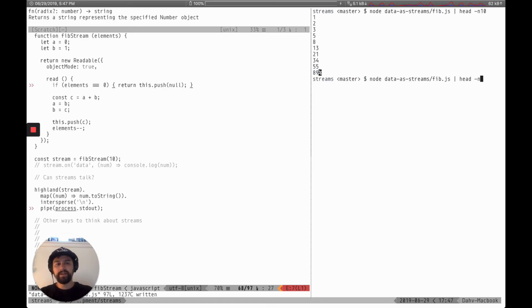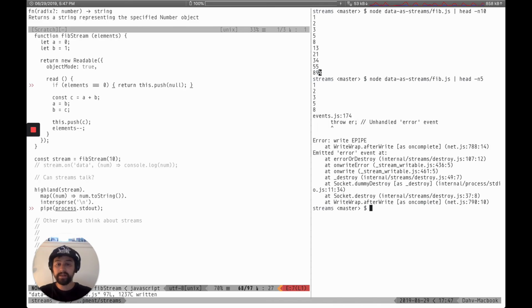But if my reader, which is in this case head, stops asking for stuff prematurely, my program's mad because it still has more items to send, and I'm trying to send it to this destination, but the destination isn't listening anymore. So that means that my program is not paying attention to who's on the other side to consume. So we can make them talk, we can connect them.